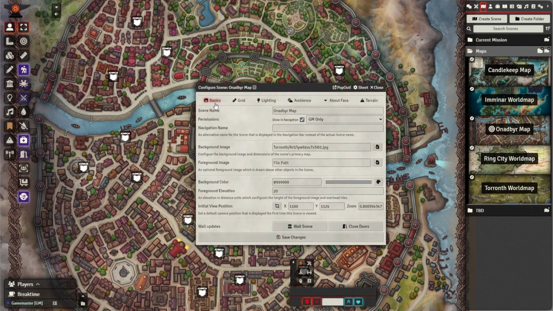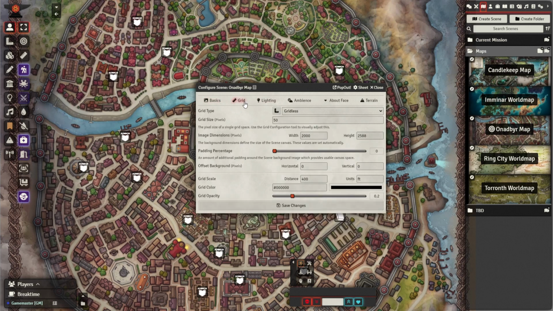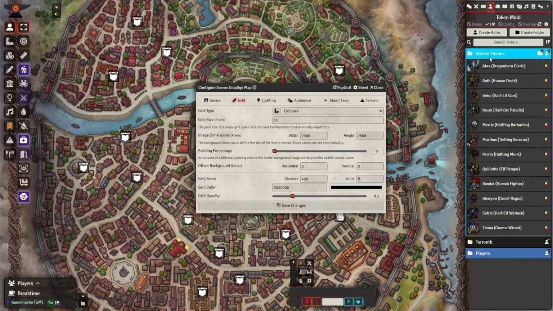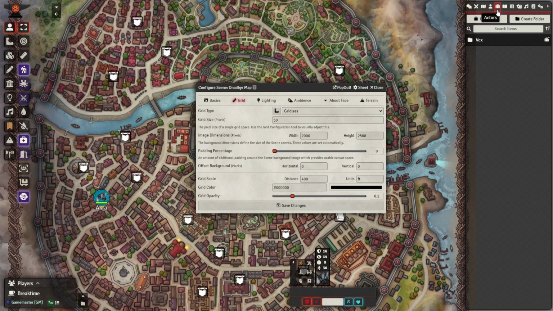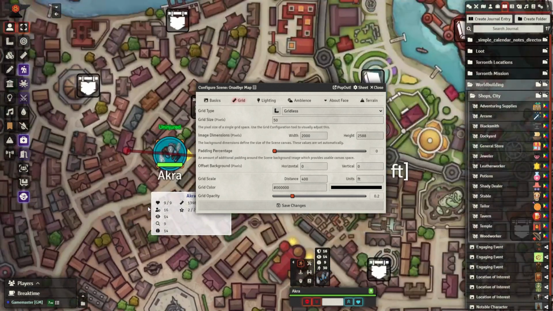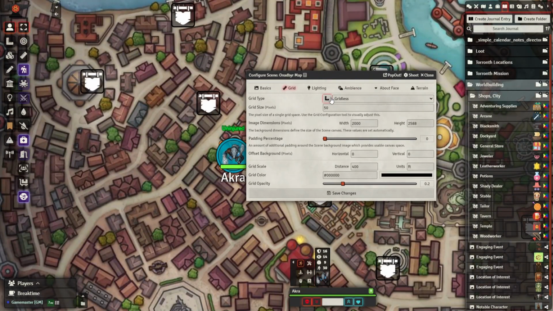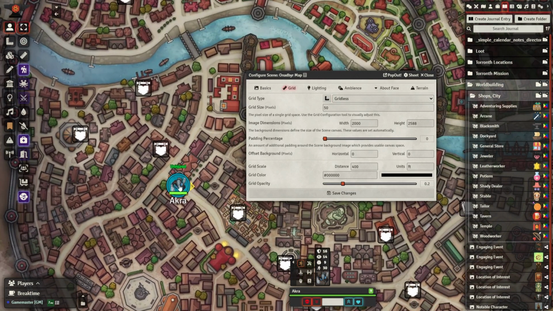The next step is changing the pixel size of a single grid space. You want to decrease this number to around 50 so the tokens on the map are smaller. This makes your tokens small enough to place on the map. This lets you move tokens on the city map without covering up your locations or buildings. Change the grid type to gridless so you have more freedom to move your tokens around. I recommend changing the grid scale in the configuration to match the map scale.